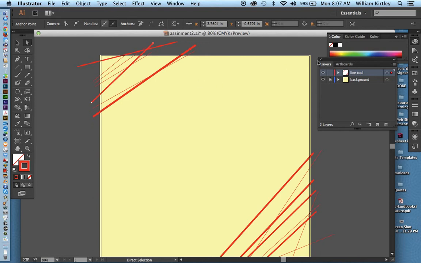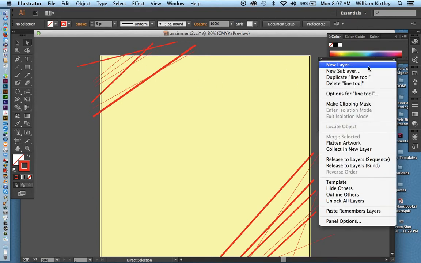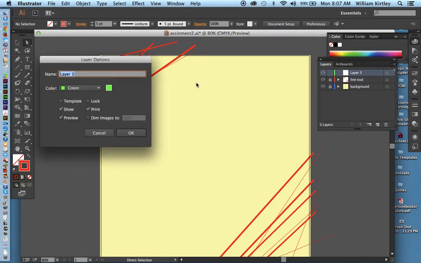Let me move that back. Okay, so I'm going to lock that tool, that layer, and let's create a new layer, and we're going to call this the paintbrush layer. And we're going to use the paintbrush on this layer, and the green is just going to indicate what layer you're on over here. Don't worry about these settings, just leave them set to default for now.